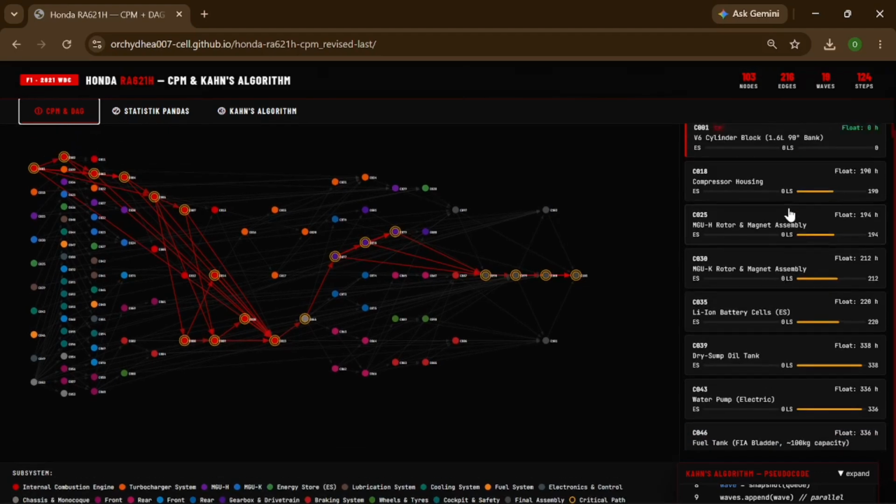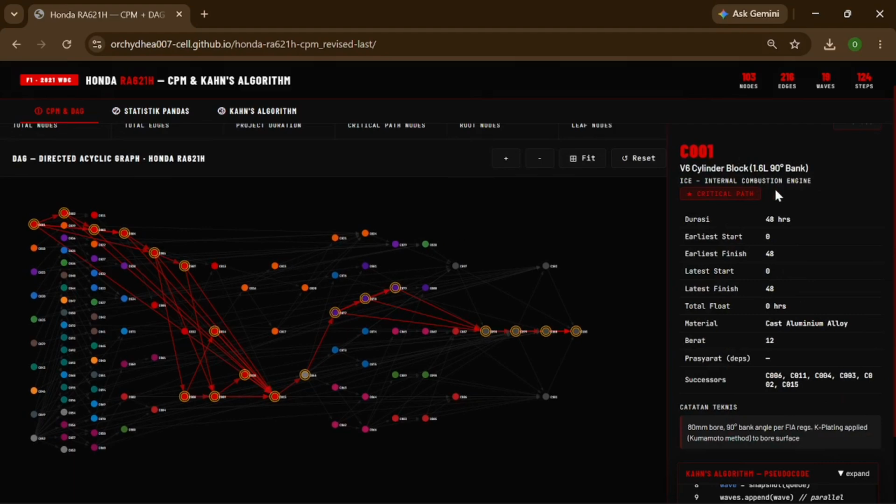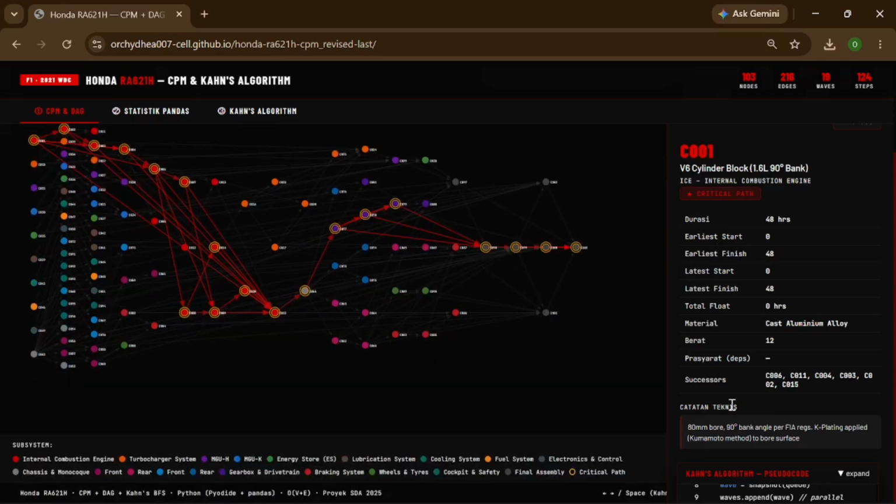On the left side, there is a list of all components arranged in topological order, the results of Kahn's algorithm. Here, we can see the ES, LS, and total float for each component. When I click on a component, a detail panel appears. We can view its earliest start, earliest finish, latest start, latest finish, total float, material, weight, and dependencies. To close the panel, simply press ESC or click anywhere else.